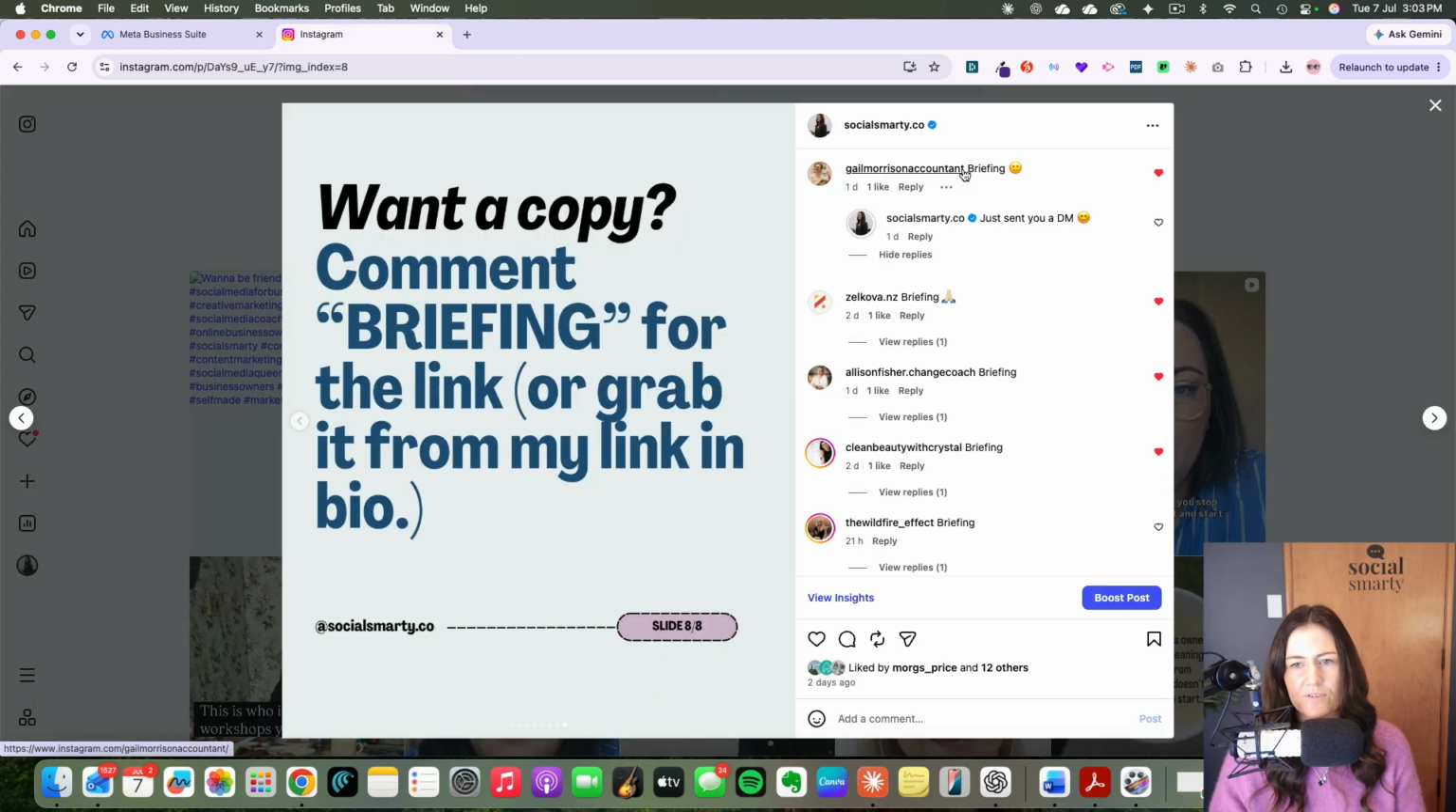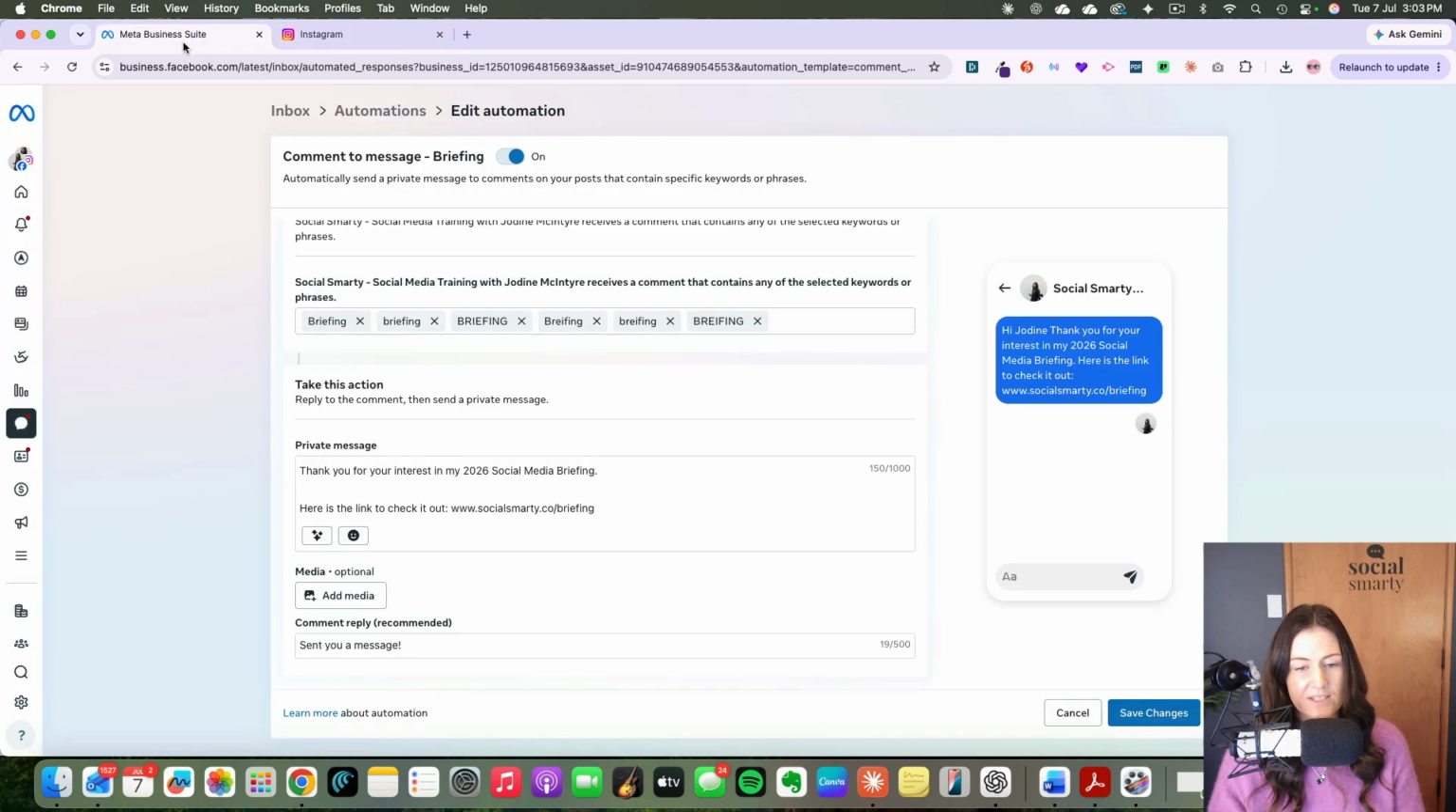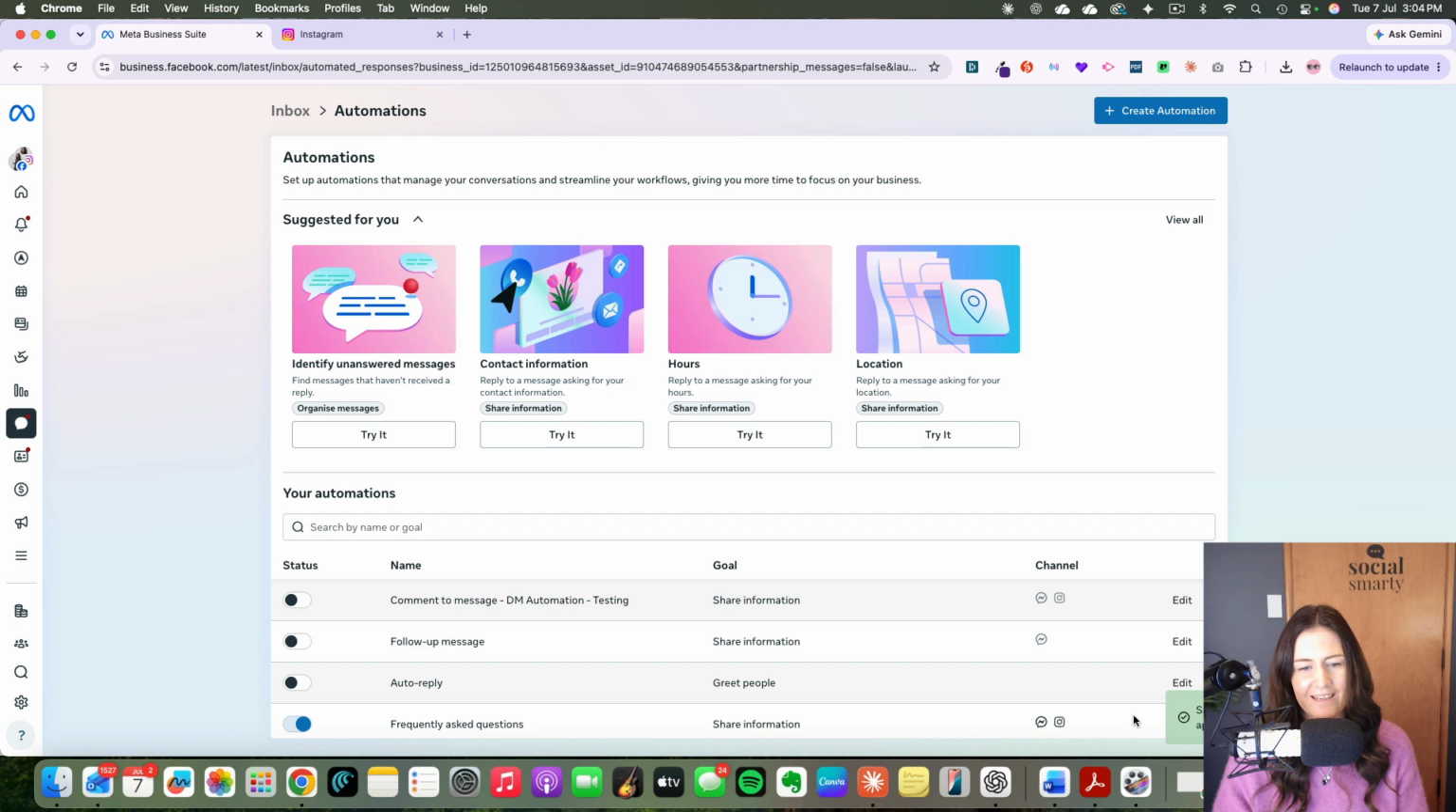So we can see here, for example, Gail has commented, and then it's going to reply to that comment with a reply. And so down the bottom here, we have put sent you a message, or that's sort of the default. So you could change that to check your DMs. Something like that. Whatever makes sense for your business. And that is it. We click on Save Changes and then it is turned on.